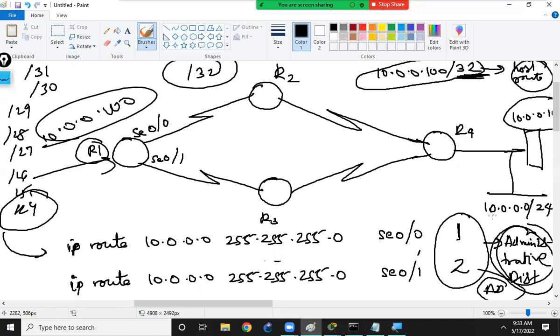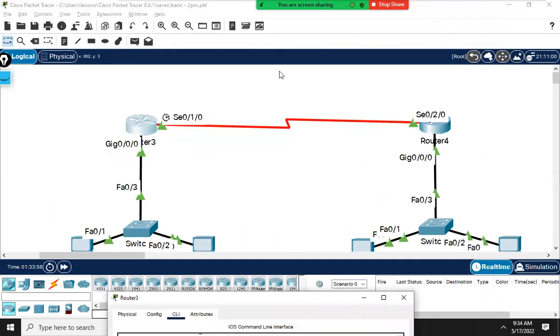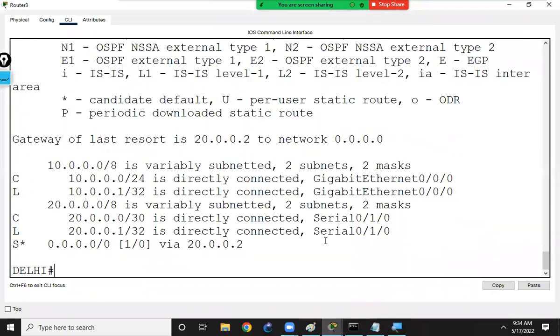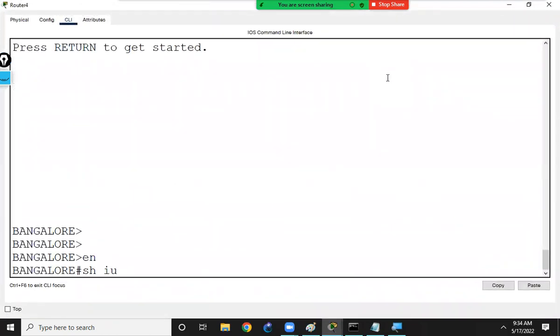Clear? Everyone? If the administrative distance is the same, then they will load balance. And by default, the administrative distance is 1 for the static route. I can show it to you here. I have implemented the static route using a next hop. Show IP route.